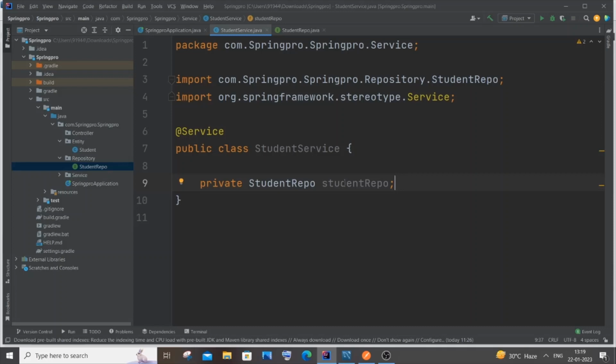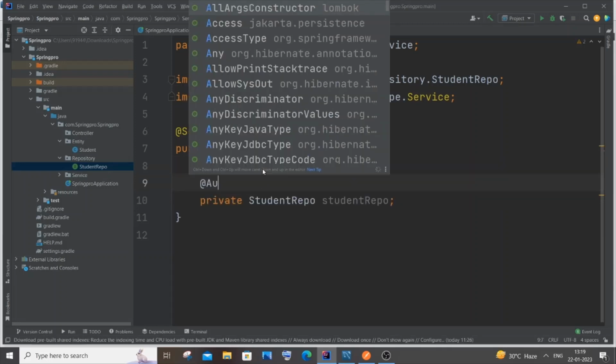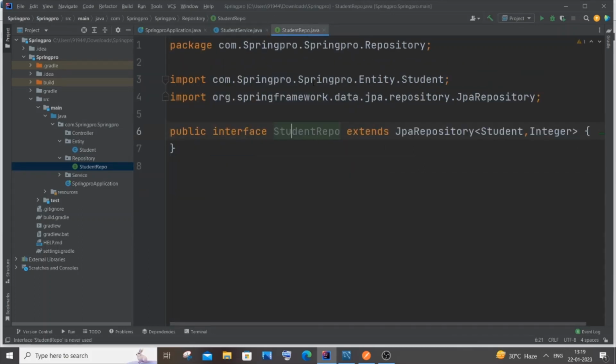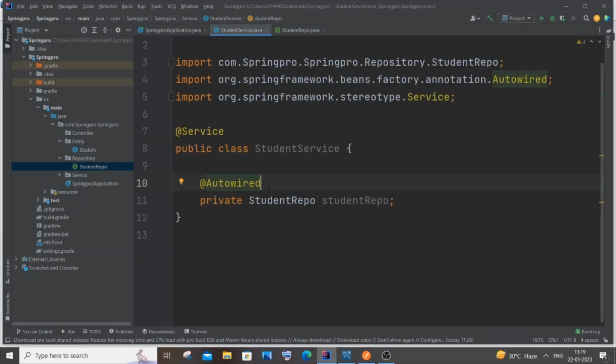So we will be able to access the values present in our main Student class with the help of this variable or object. Also you need to annotate it with @Autowired. This is used for dependency injection, or referencing our repository variable over here. You need to use @Autowired, otherwise you will get an error. Okay, so now we are done.